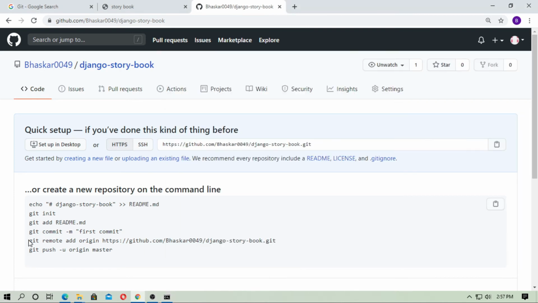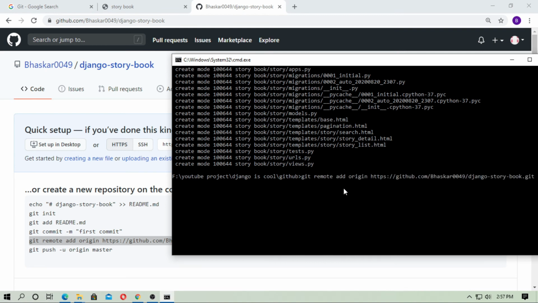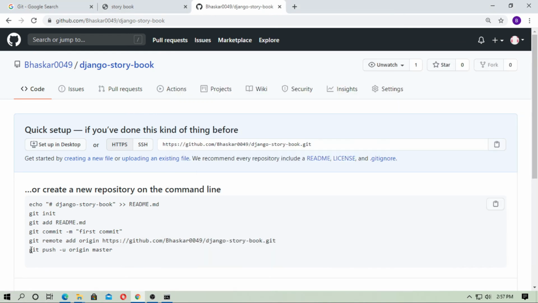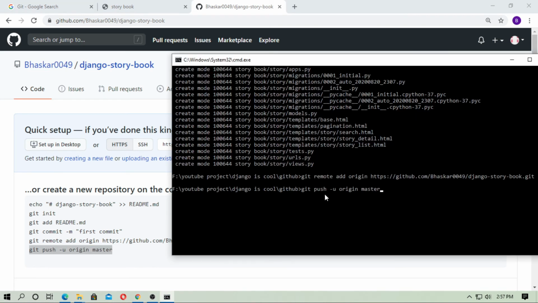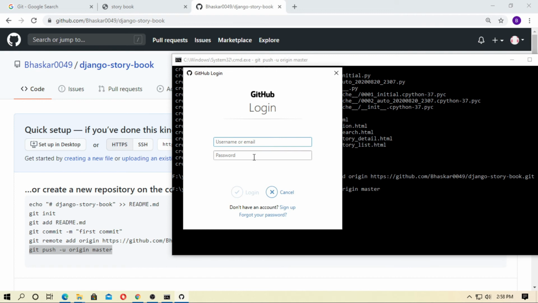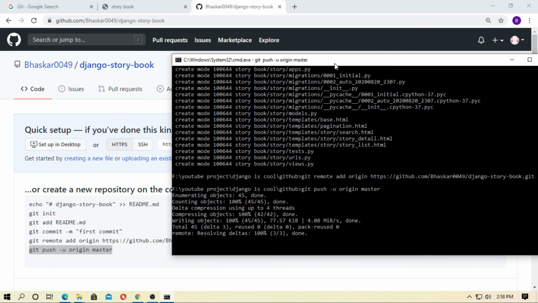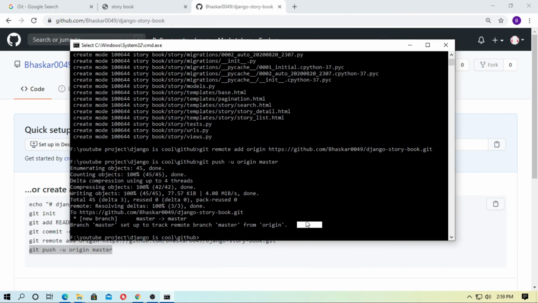After this you have to type git remote add origin and the link for your project. So just copy it and paste it here and hit enter. Okay. Then you have to push to the origin master. So then copy this, git push -u origin master. Just copy this and paste it here and hit enter. And you have to type your email address or username and the password. Okay. Now click on login. And your repository is successfully created.